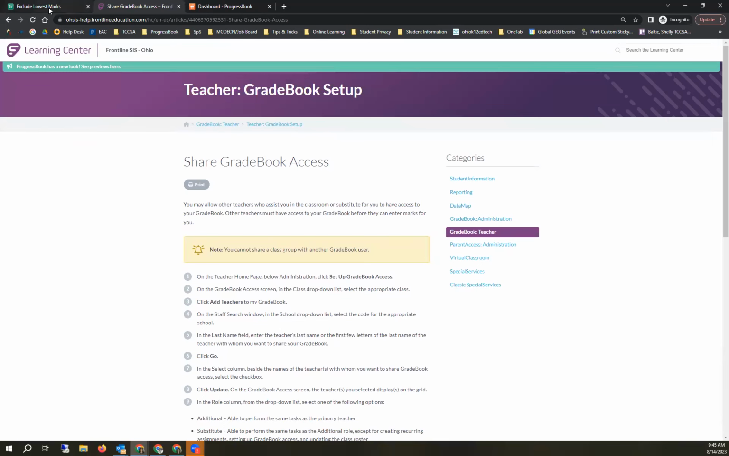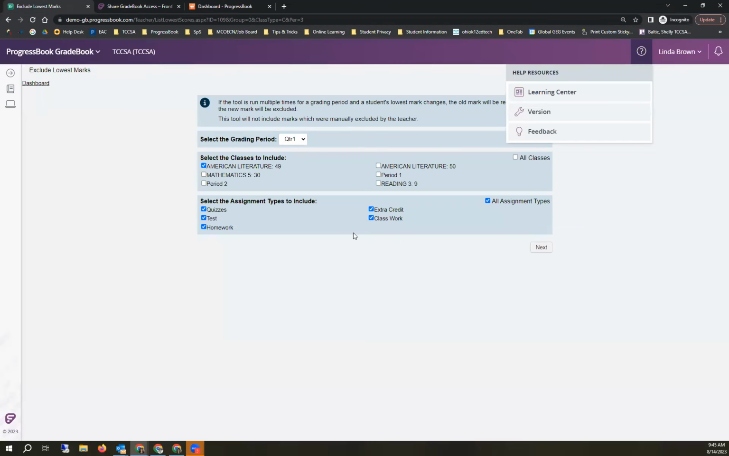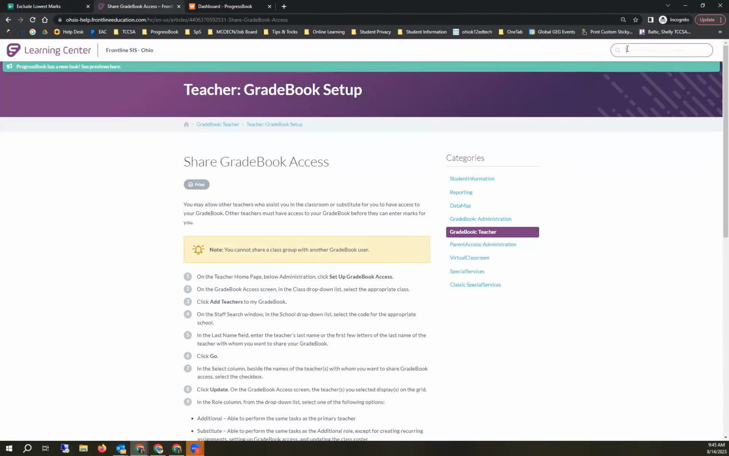It is oriented based on where you are at in your gradebook, but if there is something else that you would like to look for, there is the search in the top right, so you can search for any topic within the gradebook teacher. You can search for other things, but some of them might not apply to you and you might not have access to them.